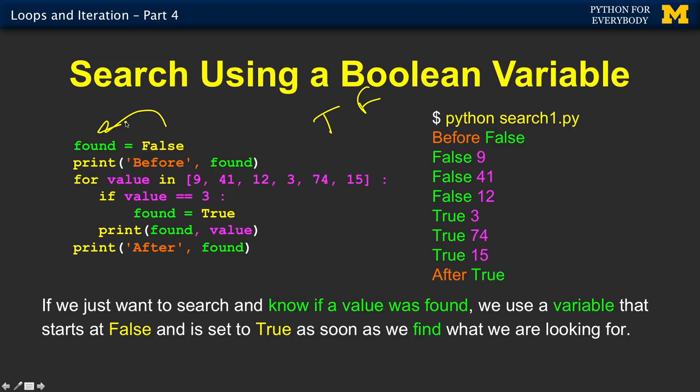And so I'm going to say found. Found is a mnemonic variable. I use the word found for this all the time, but don't get stuck on it. It just happens to be a variable with the value false. So we print it out before, it's false. And now we're going to go through each of these values again. And we're looking for 3. And we want to know, did we find 3 or not?